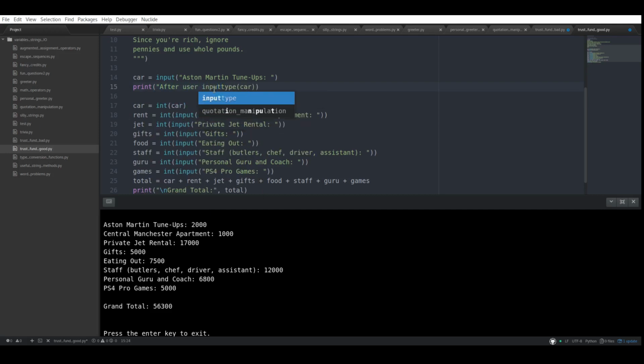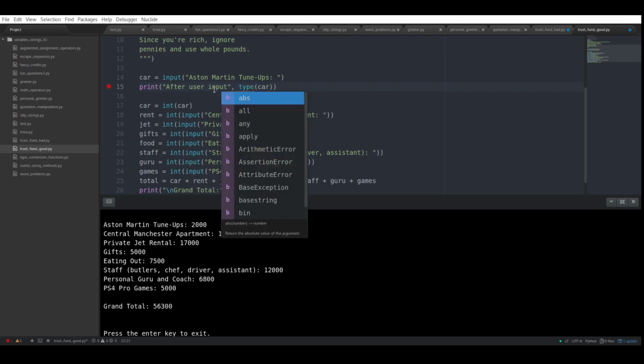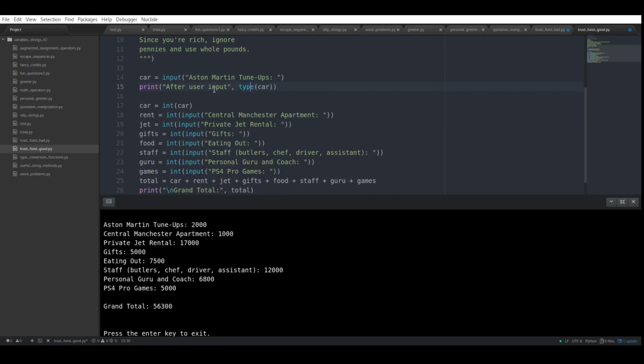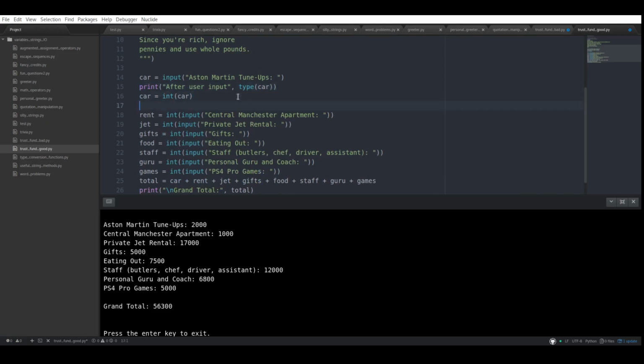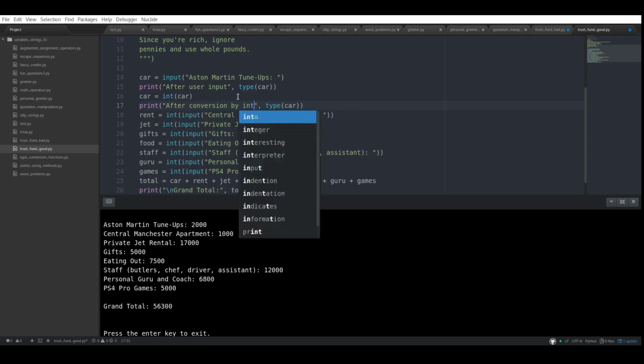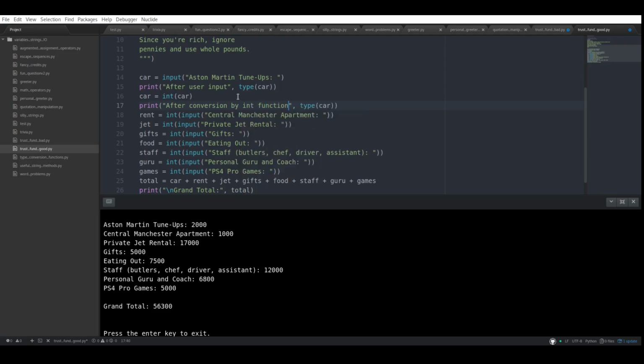After user input. Okay, then we'll call our user input. Change that to after conversion by int function. Save that. Run it again.